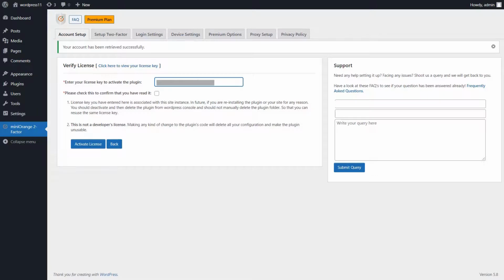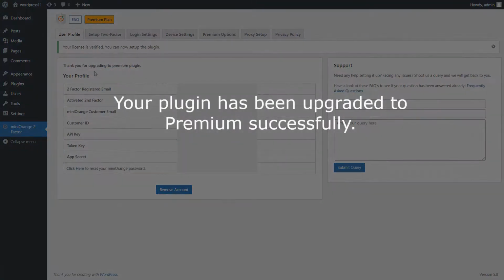Paste the license key. You have read it and check this box. Click on the Activate License button. Your plugin has been upgraded to Premium successfully.